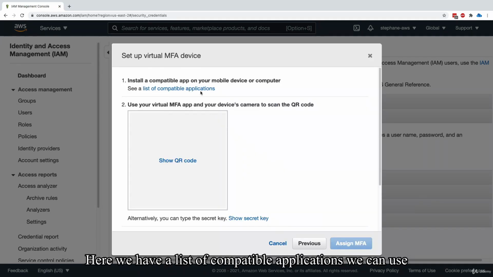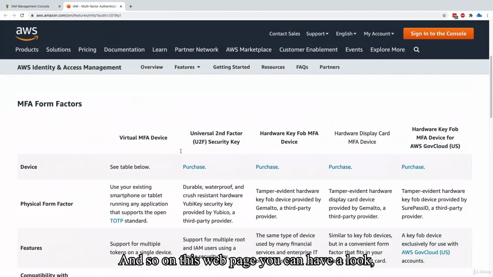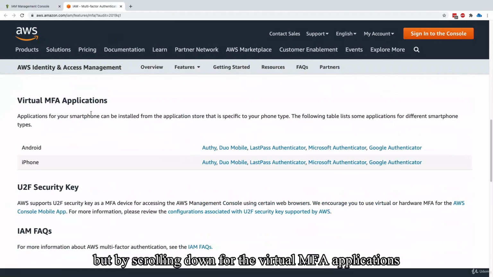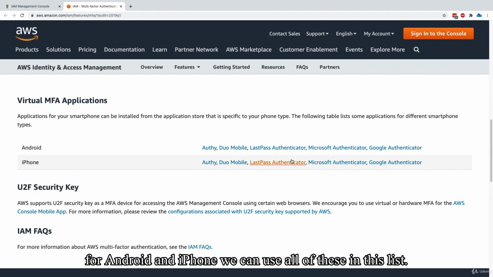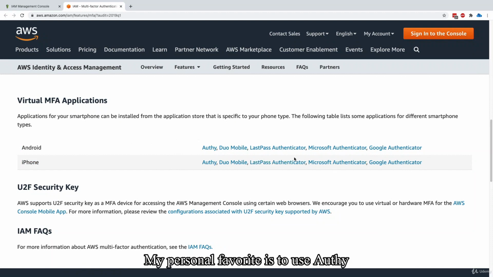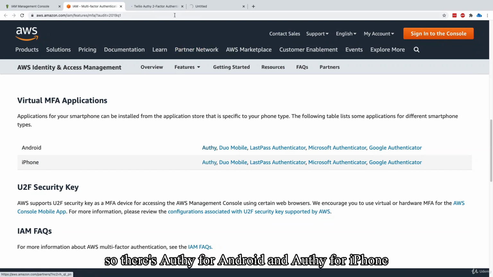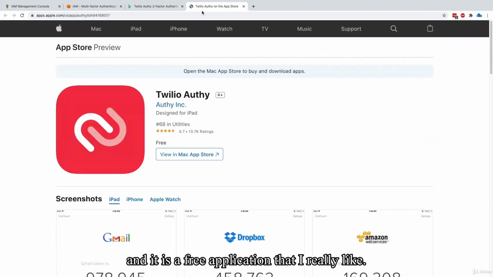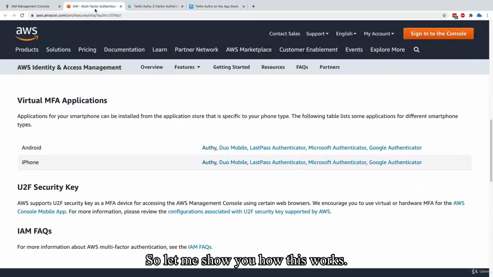Here we have a list of compatible applications we can use to set up MFA. On this web page, you can have a look, but by scrolling down for the virtual MFA applications for Android and iPhone, we can use all of these in this list. My personal favorite is to use Authy. There's Authy for Android and Authy for iPhone, and it is a free application that I really like. So let me show you how this works.